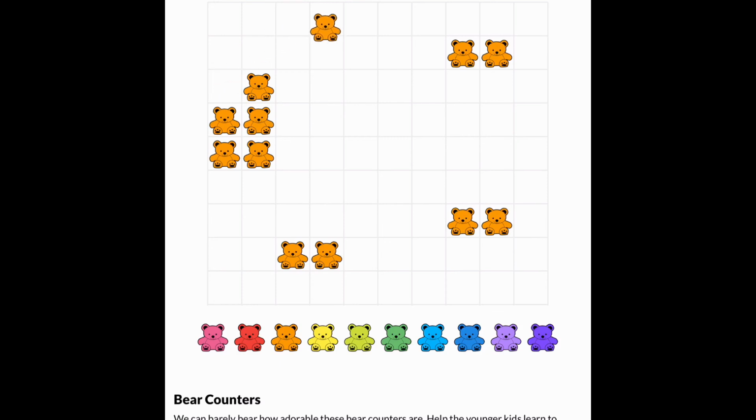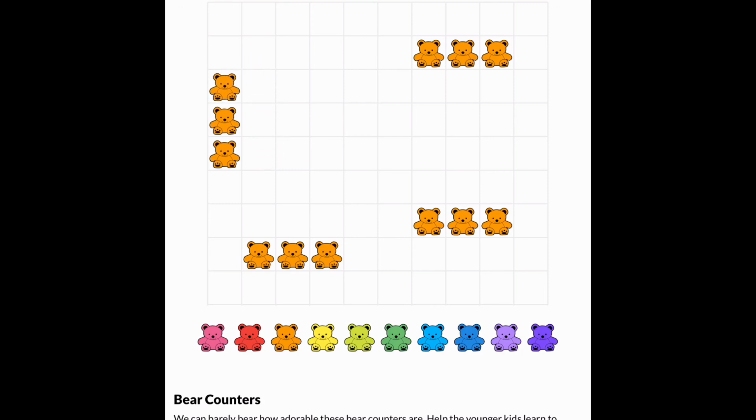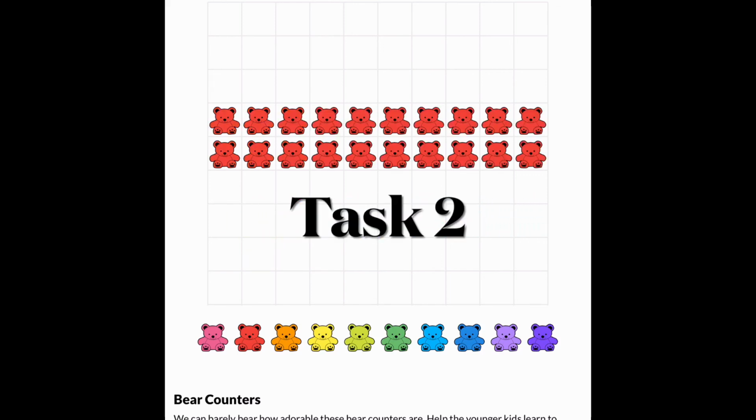Not quite yet, so let's put 1 into each group. Do we have an equal amount now? Yes, we do. Each group has 3 bears. So we have split the whole group into 4 equal groups. And this is task 2 for you guys to try at home. Can you take 20 of your counters and divide them into 4 equal groups?